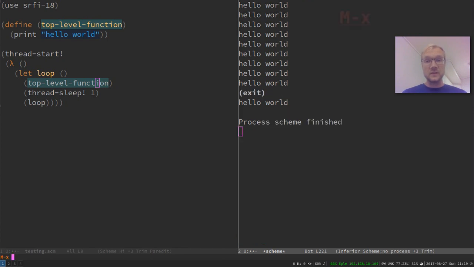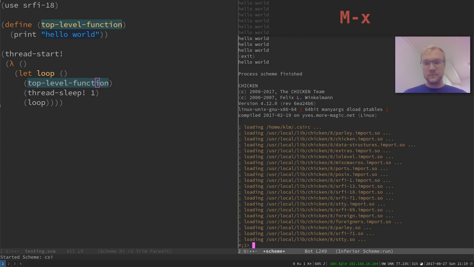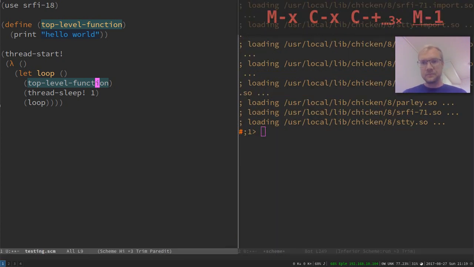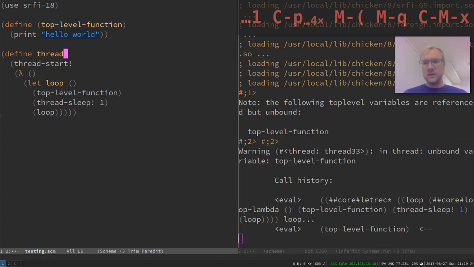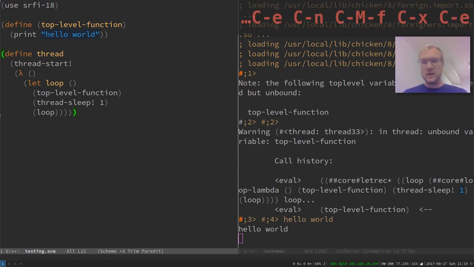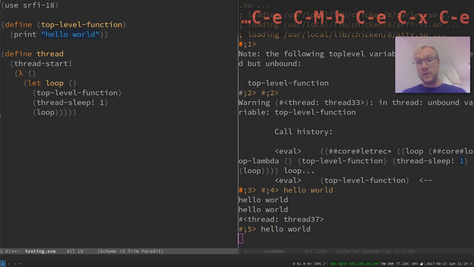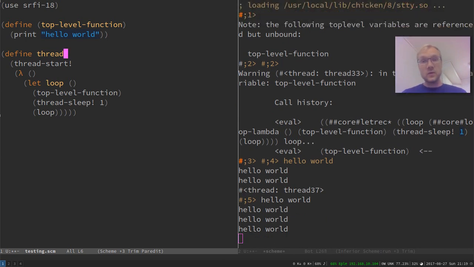I'm actually going to exit. And we're going to start it again. And zoom back in. And we're going to do define thread. If we add that now, sorry, forgot to define that. So now I've got this single thread that's doing what we want it to. It's called thread 37.